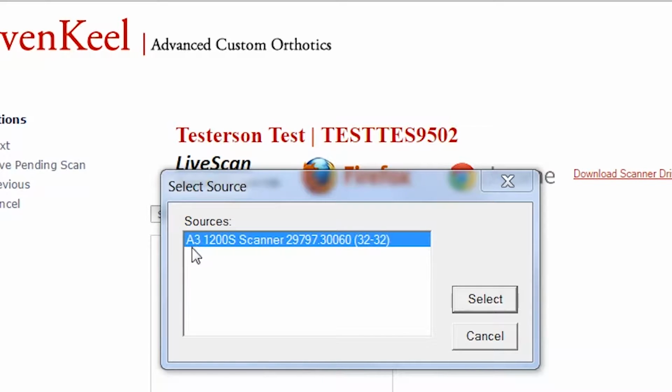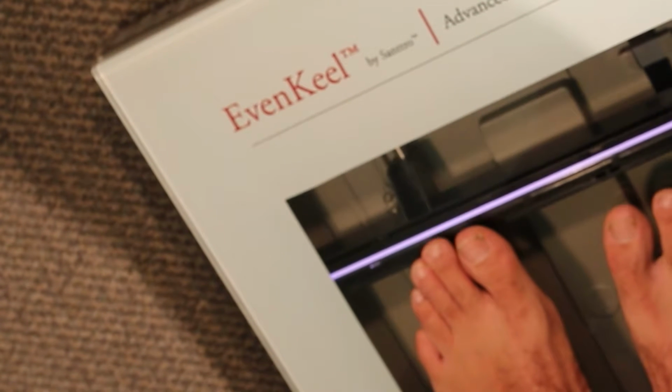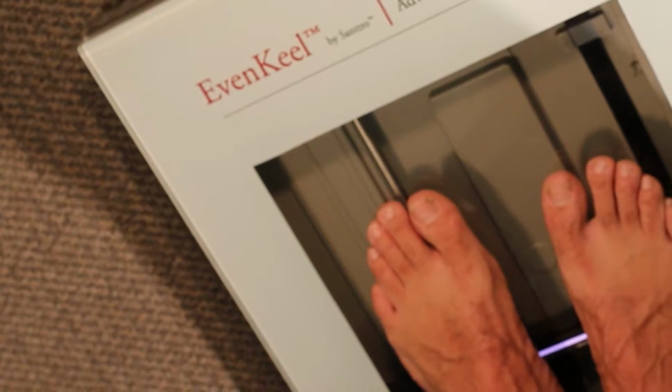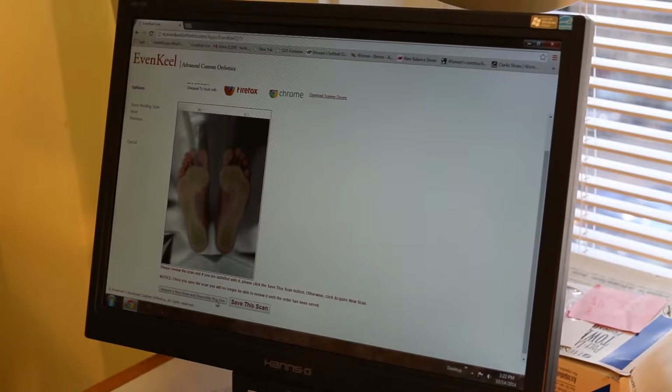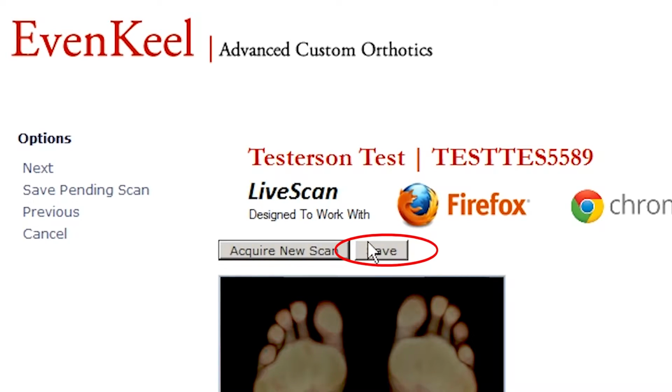The scanner you want to use is going to have A3-1200S in the title. The scanner will light up. Scans take about 40 seconds to complete. When the scan is complete and you see the patient's feet in the window, click the Save button.